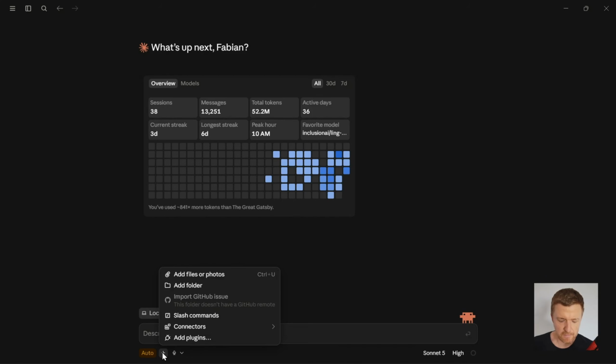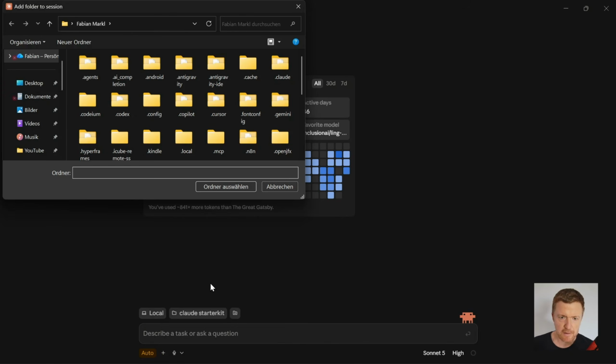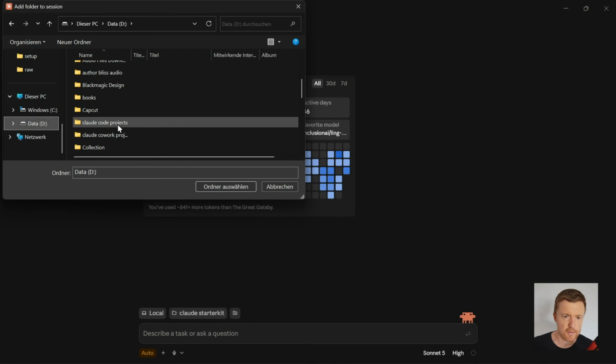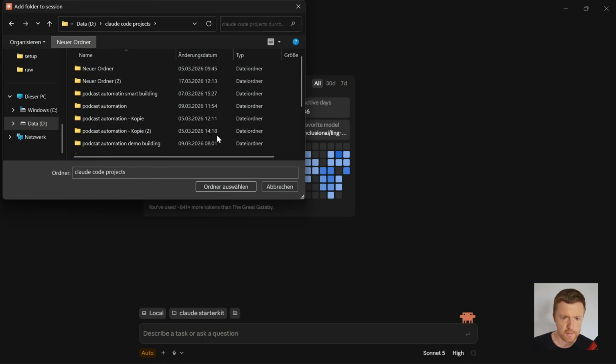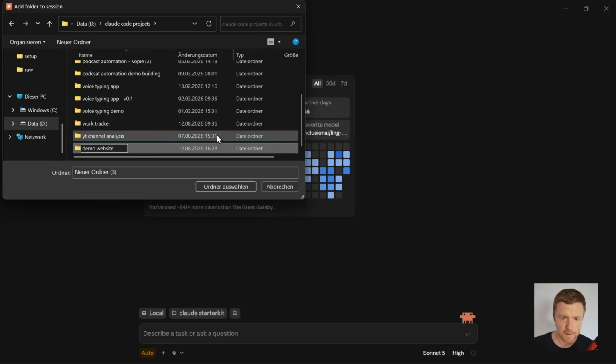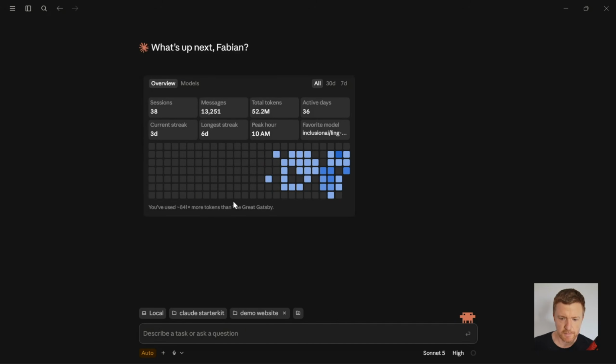Next we have this plus. It says add files or photos, add a folder, /commands, connectors, add a plugin. Well, if you click on add files or photos, right, you can add any files or photos to it. Add a folder. Well, this is important. It opens your file explorer on your computer, and I'm going to make a folder, right? Because when I have a new project, I want all the files to be stored in one folder. So I go to my Claude Code projects, make a new folder. I just call it demo website, double click it, click on select folder. And now you see I have added it to my Claude Code project.